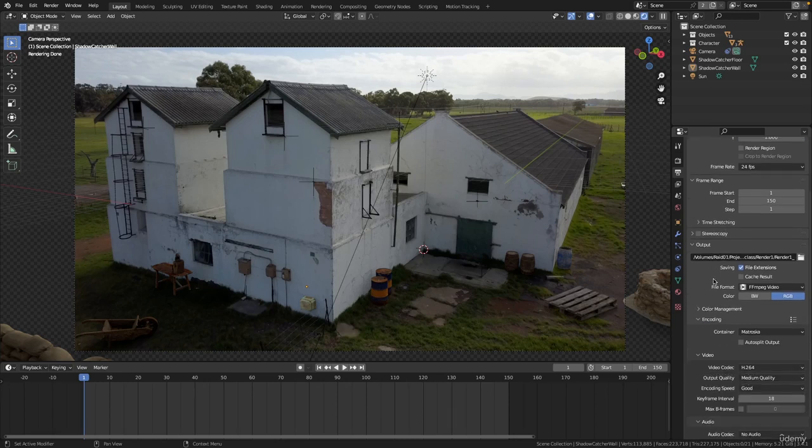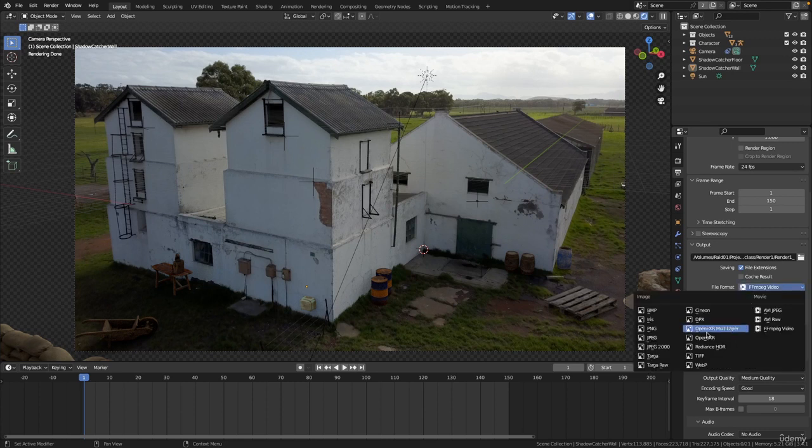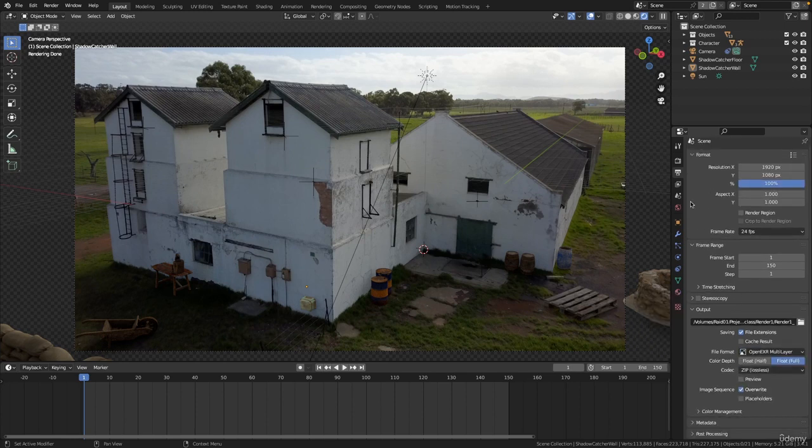Next, we want to tell Blender what type of files we want to render. So we're not going to render a video, but we're going to render an OpenEXR multi-layer. Now, the reason we choose multi-layer is that we have all those render passes that we selected. And that means we need to select an EXR multi-layer to include all those layers.